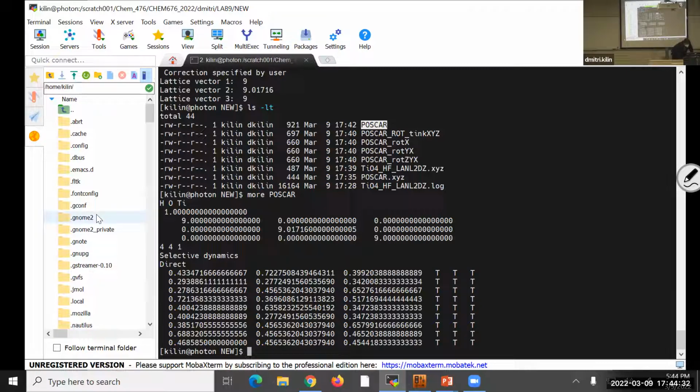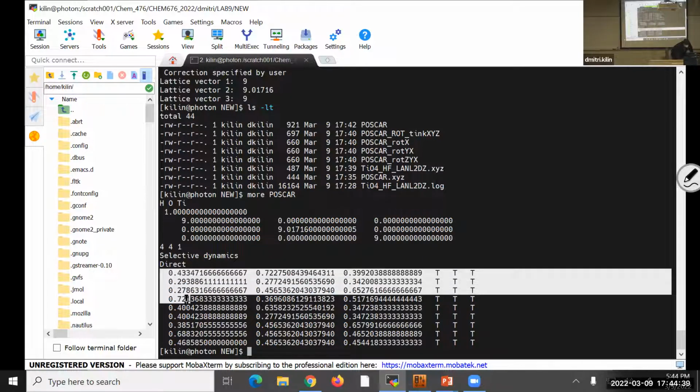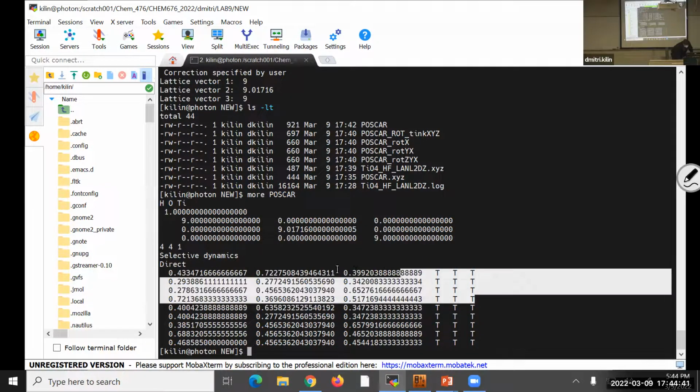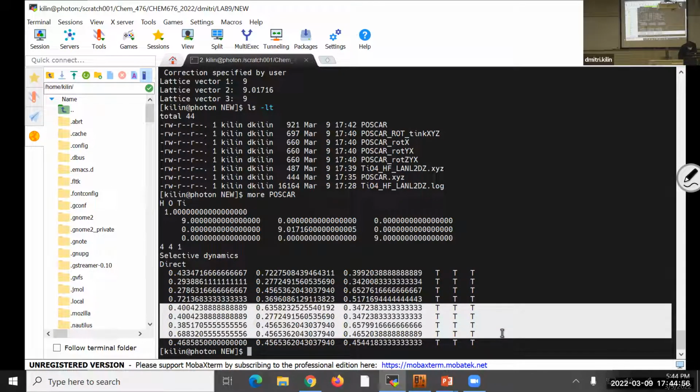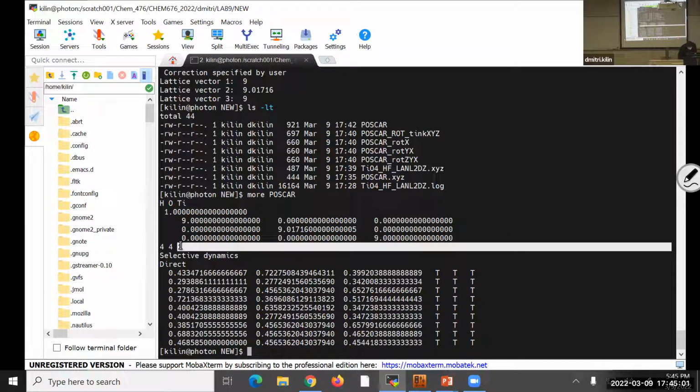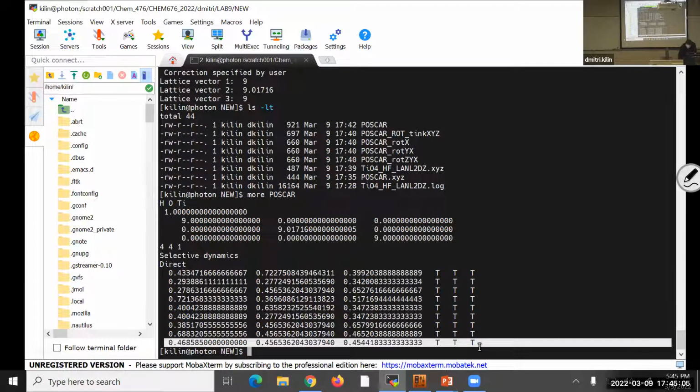So hydrogens, there are a total of 4 of them. So the first 4 lines refer to hydrogens. The next element is oxygen. The total number of oxygens is 4, so the second 4 records are for oxygen. And the titanium is coming only once, and it is just 1 record at the bottom of the file. Okay.